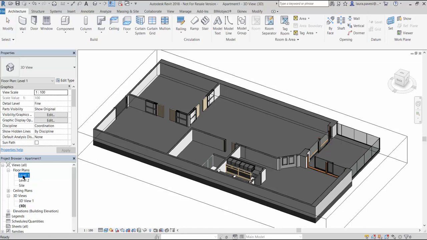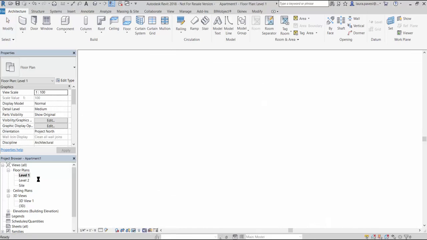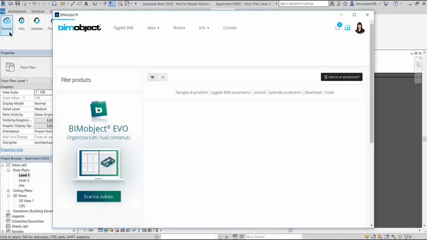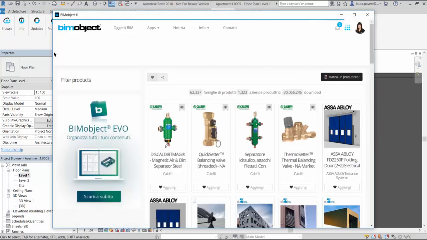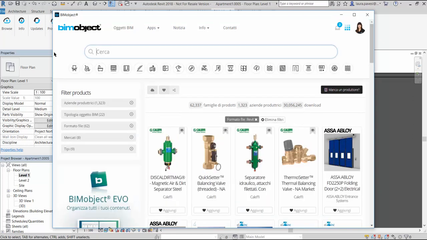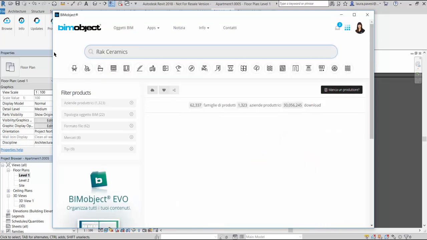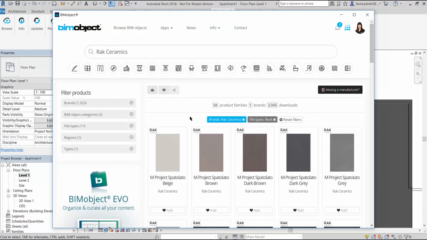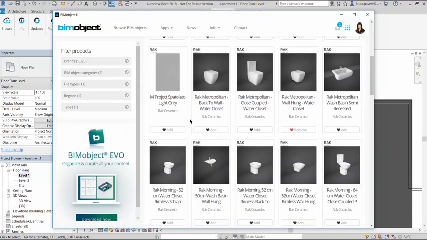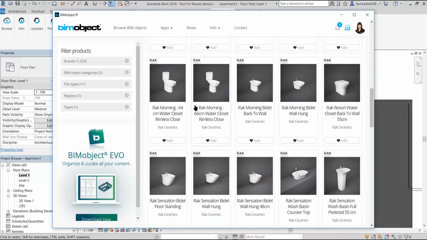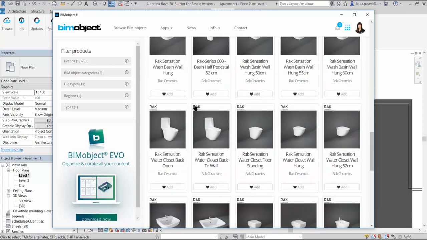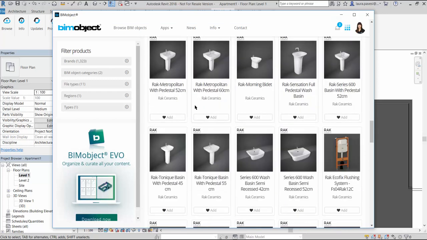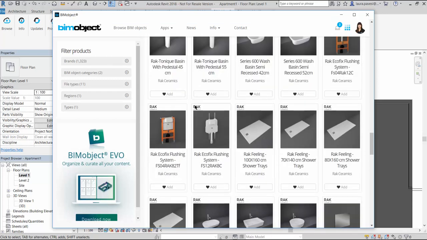Rak Ceramics is specialized in ceramic and glass porcelain wall and floor tiles and sanitary ware. Now we are working in Revit, and we would like to add some sanitary and tiles to our project. We can browse the BIMobject catalog through the integrated app. Here we can easily find Rak Ceramics products using filters, keywords, or simply type in the brand name. Here is the list of all the products that have been developed by now.